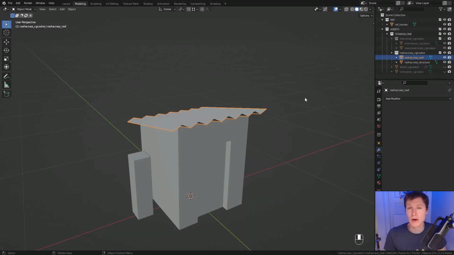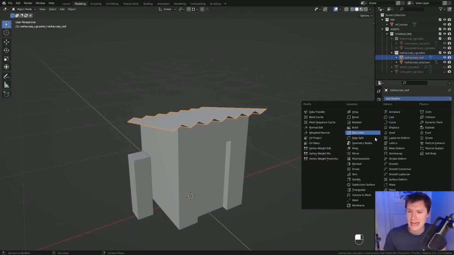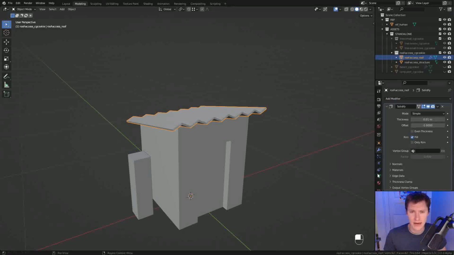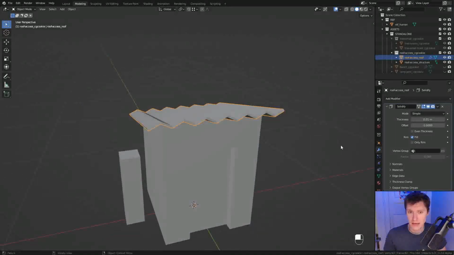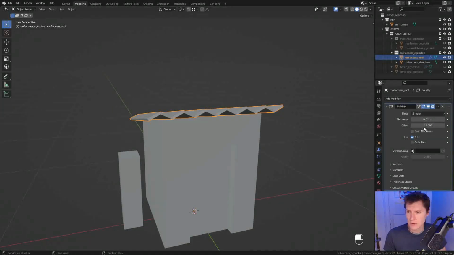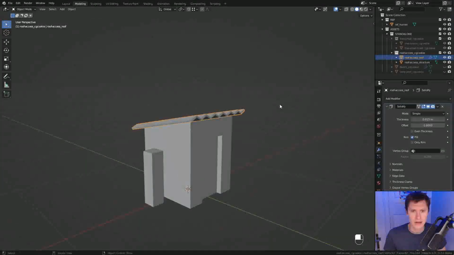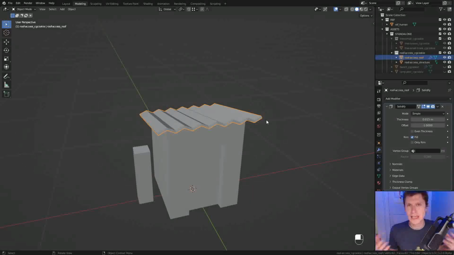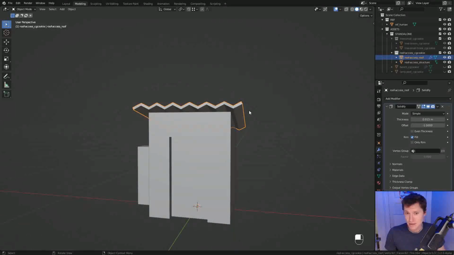All right, back to our roof object, and we can add a modifier called solidify, and the default settings actually work pretty well. Just to give it a little bit of thickness, I might make it slightly thicker. There we go. I think that keeps it, you know, chunky and more in that cube theme. And that's it for the model.